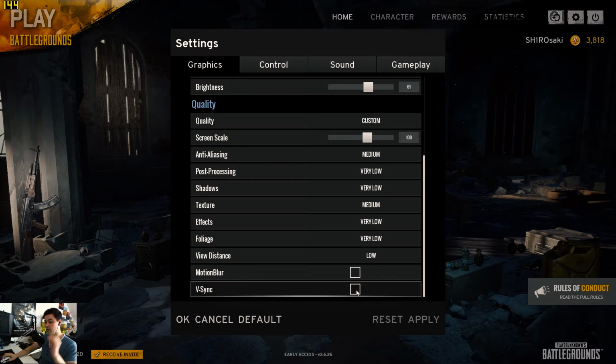And VSync, you 100% want it disabled, because VSync will add so much input lag on your mouse, but it will make the FPS better and with no stutters. But I don't use it.